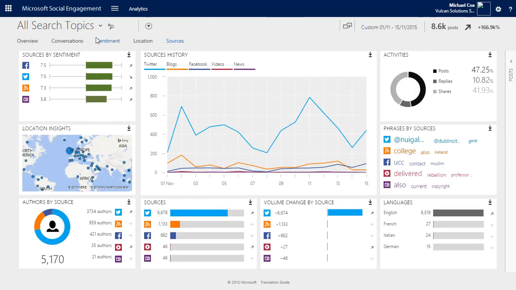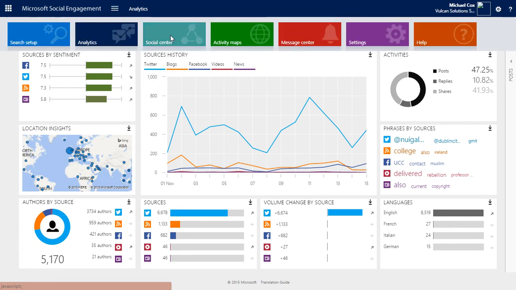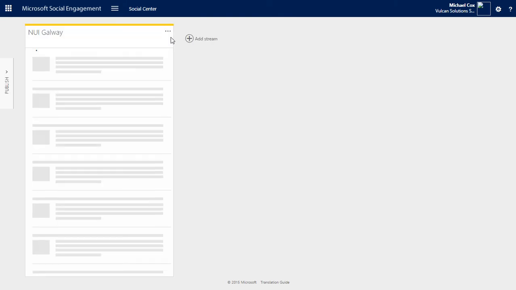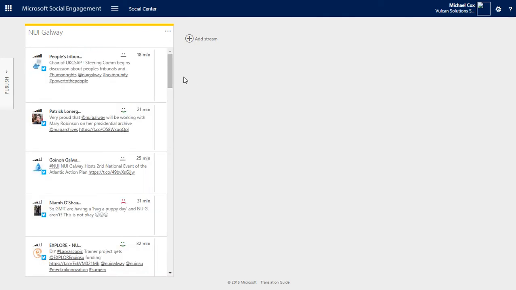So that's the end of the dashboards, a quick run through. Going back to the main menu at the top, Social Center is where you can monitor specific social streams. It's similar to TweetDeck, where you would set up your 3 or 4 key searches that you'd want to have displayed. My data should just pull up for me.